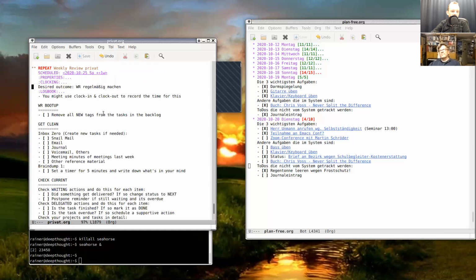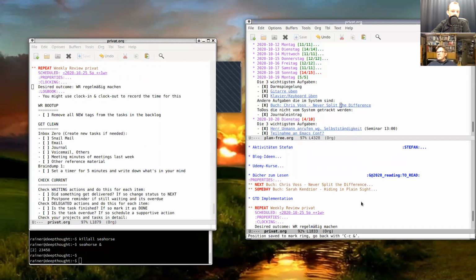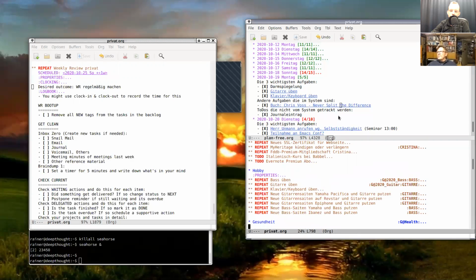Also a checklist where I say every week I do my weekly reviews on Sundays for the private stuff. And I have those things that say, okay, remove all new text from the tasks in the backlog from this file, because every time I capture a task, it will get the new tag. Let me see. No, I was doing the weekly review on Sunday, and we scheduled the task before, so no, that was not okay.